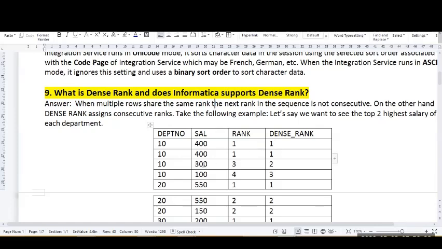Suppose you are going to 300. In rank, we are skipping the second number. Originally it would be read as 1 and 2 here, but rank skips the second number. But in dense rank it will not skip anything. It will be sequence-wise.